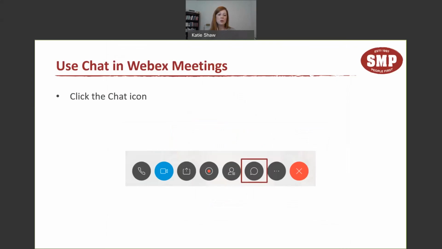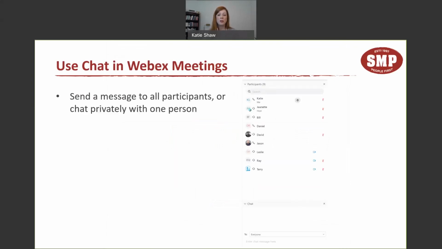Another option that you have available to you inside of Webex Meetings is the chat icon. So the chat icon looks like a little speech bubble there, and it allows you to chat with either a specific person or all people in the meeting, okay? So when I click chat, I get a pop-up, and it shows me who's in the meeting. And then below, I have the option to chat with either everyone or a specific person.